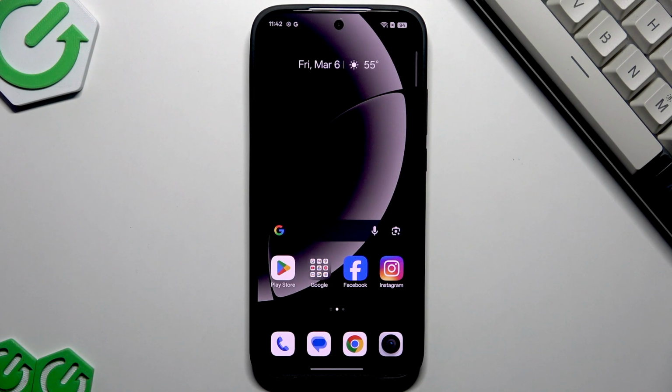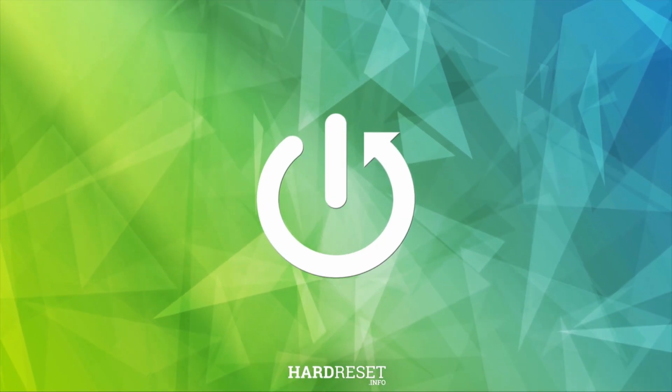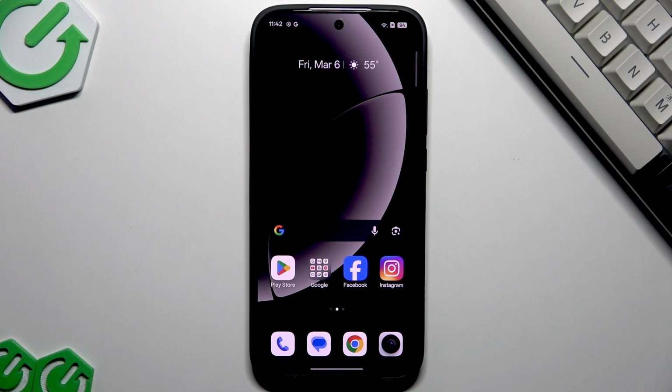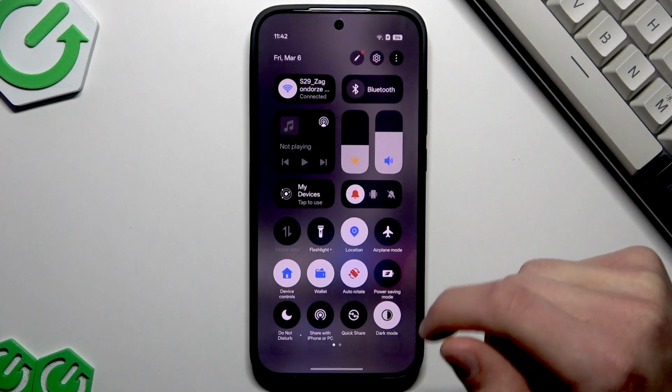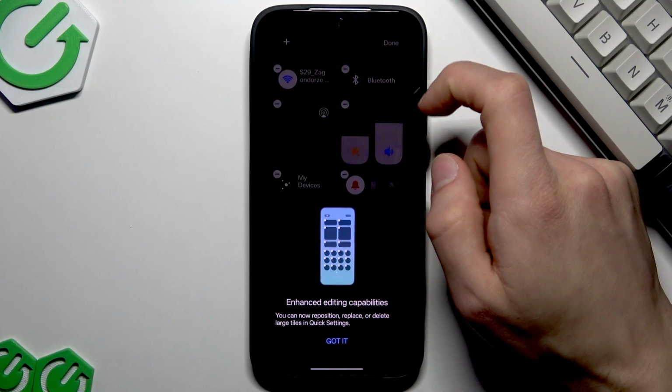Welcome. In this video I will show you how to customize quick settings panel on REALME GT8 Pro smartphone. First of all, let's pull down the panel and then tap the edit icon right here.